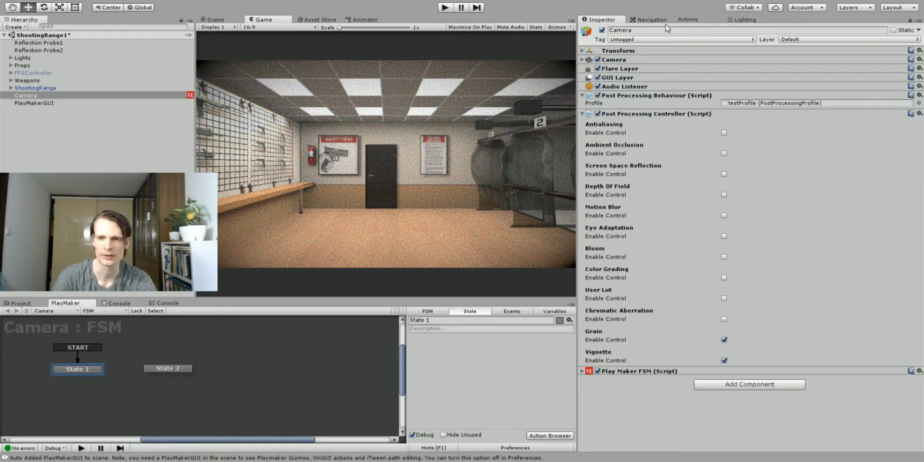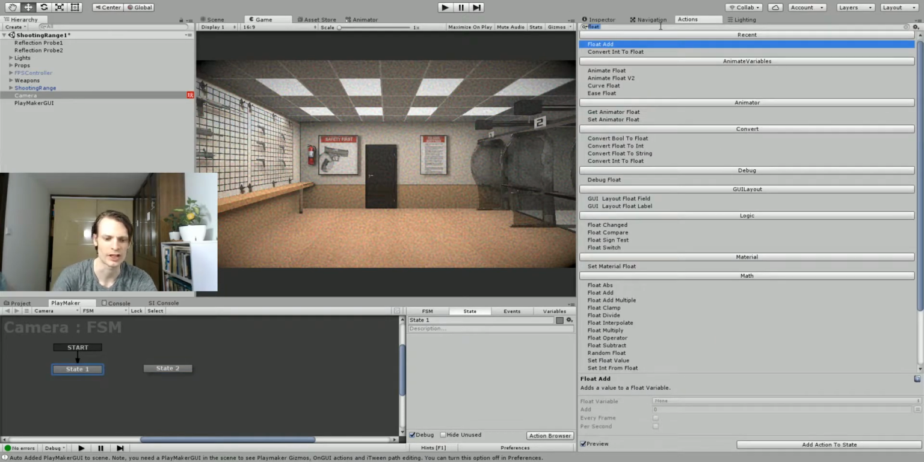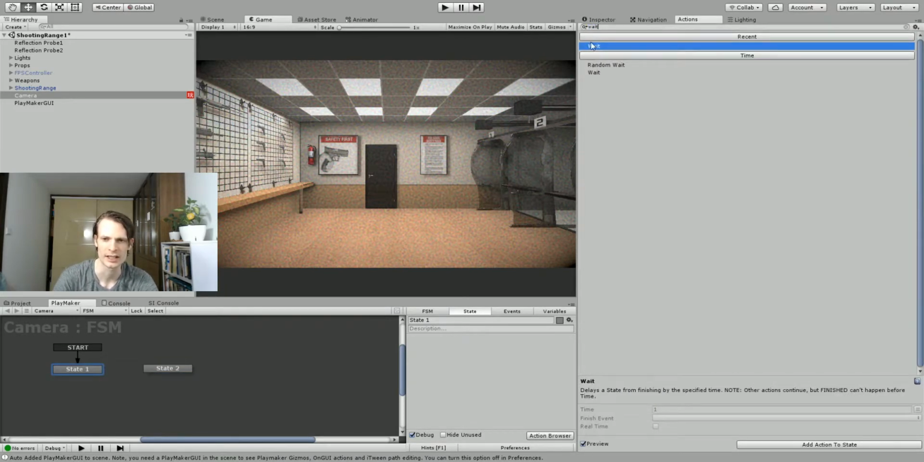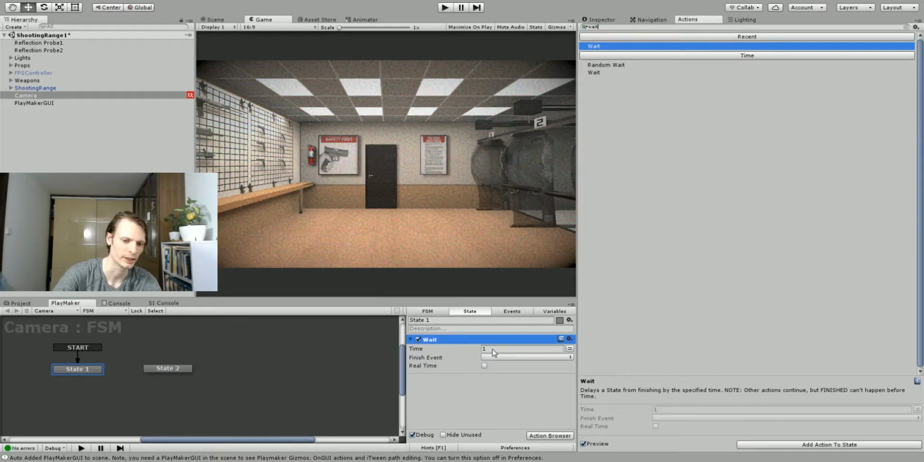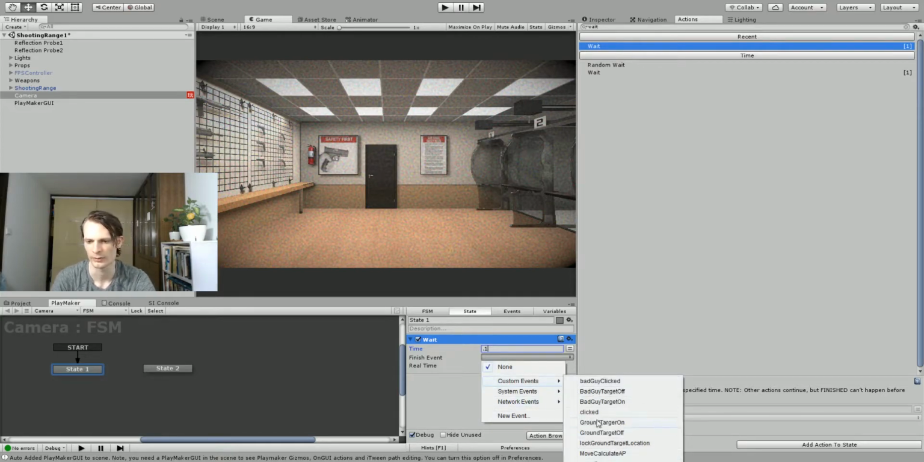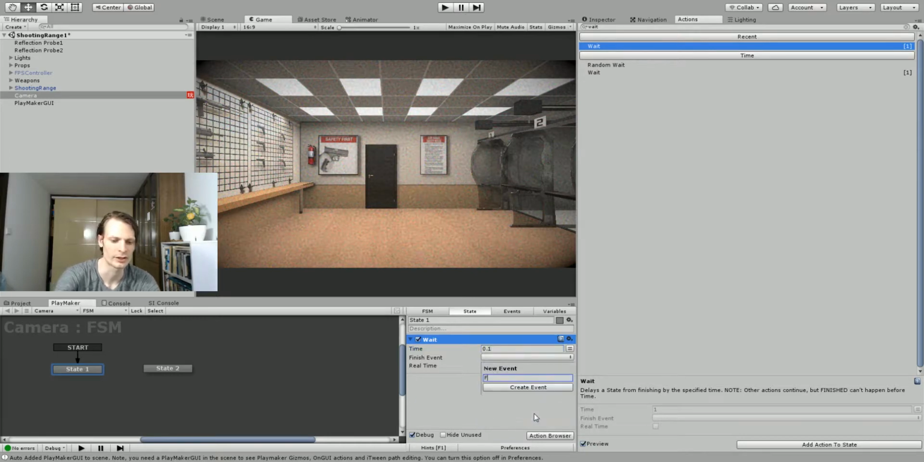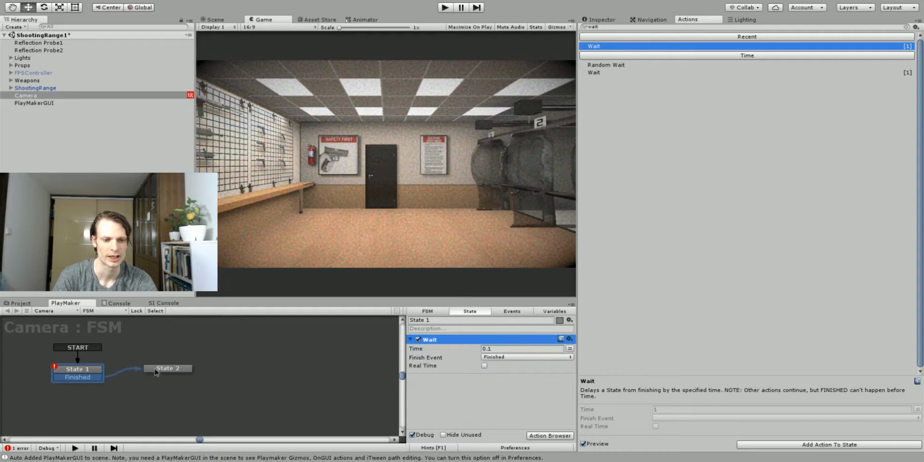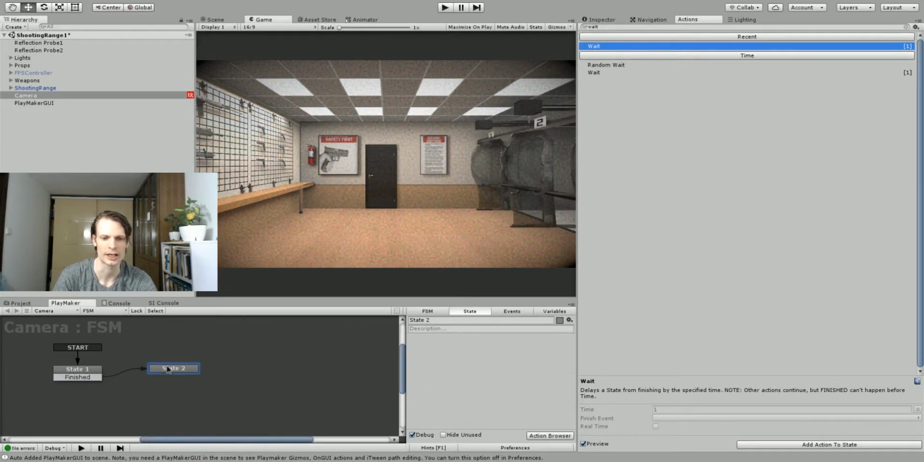So if the Playmaker initiates and starts before this post-processing controller initiates, the changes won't happen. So often what I'll do is just go to the first state and add a wait. And you can add even a very small wait, like 0.1. And then add a finish state. So I got a bunch of random ones here. Let's just call this finished, or whatever you want to call it, doesn't matter. And then go into the next state and apply your actions here in the second state.